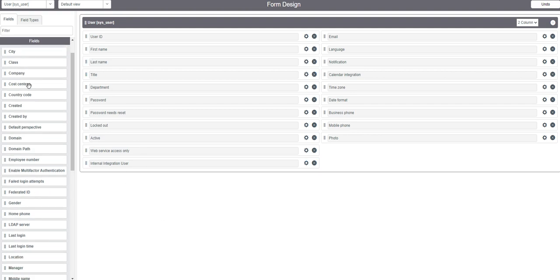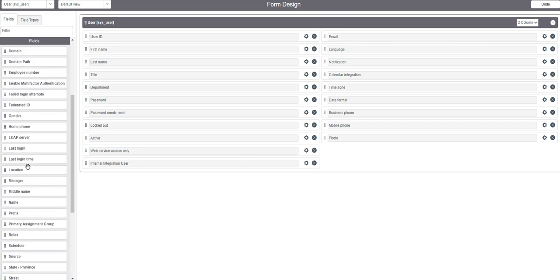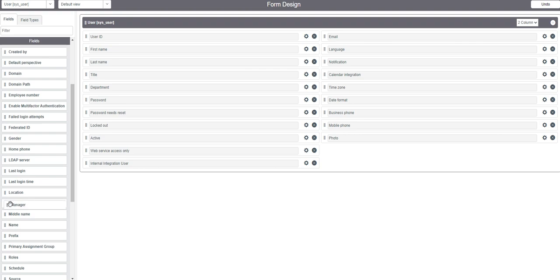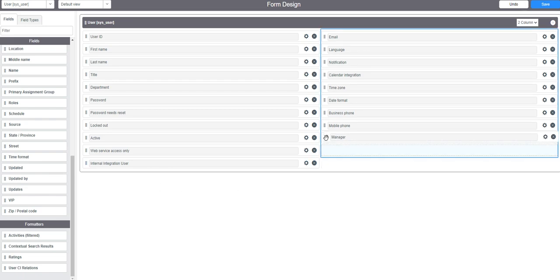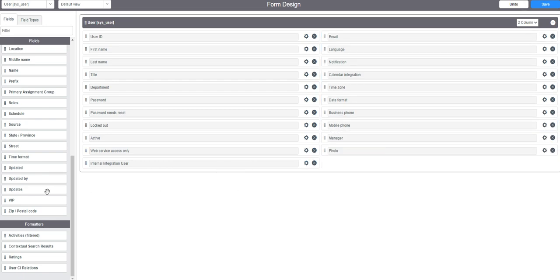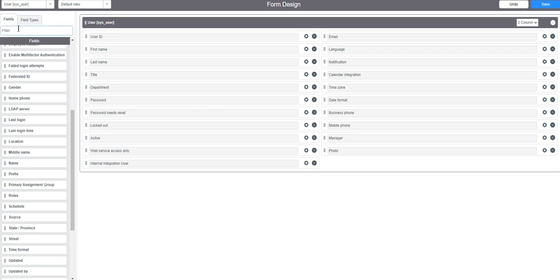Okay, and then these are available fields on ServiceNow. These are all the fields that have been created on the user table that we can add over if we want to. So let's look to see manager. Let's say we want to add in the manager field. All we had to do is drag it from this section over here. And it's right there. Okay, so we got the manager added just like we wanted. You can also search here too. So in case there's a ton of fields, you can just search and filter it that way.